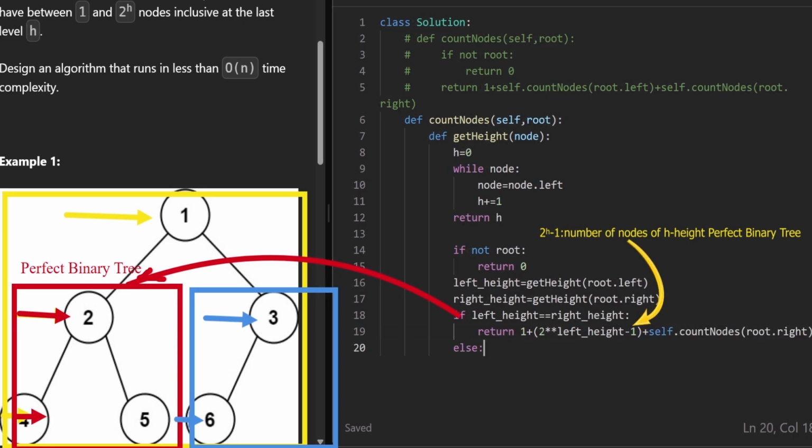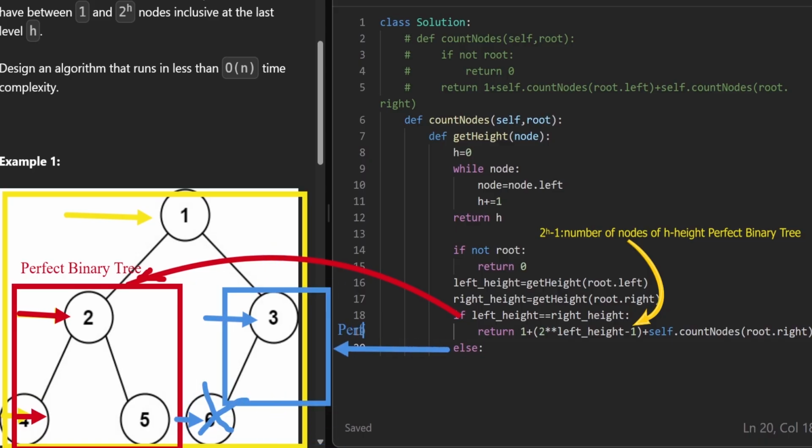If the left subtree height is larger than the right subtree height, that means the right subtree must be a perfect binary tree. For example, if the blue right subtree doesn't have this node, then the blue right subtree is perfect. Return 1 for the root count plus the number of nodes of the blue right perfect binary tree plus the count on the red left subtree.